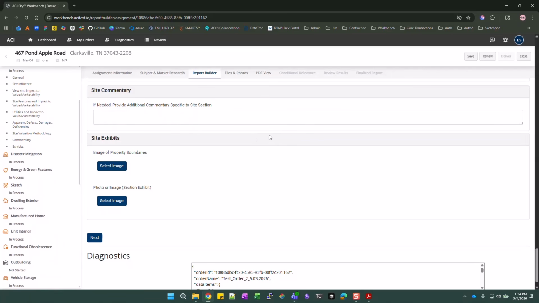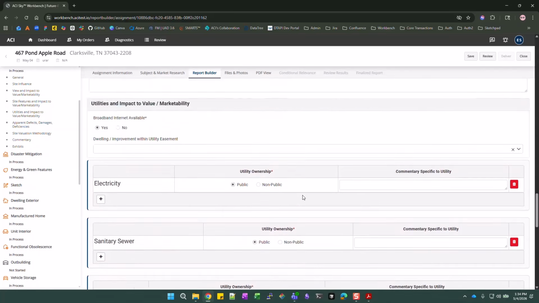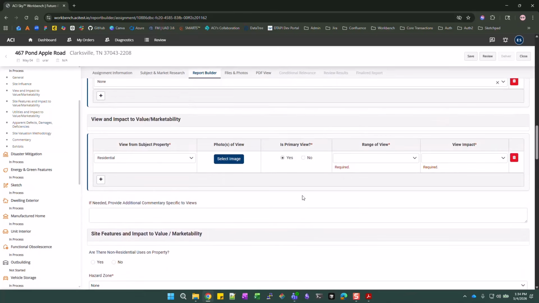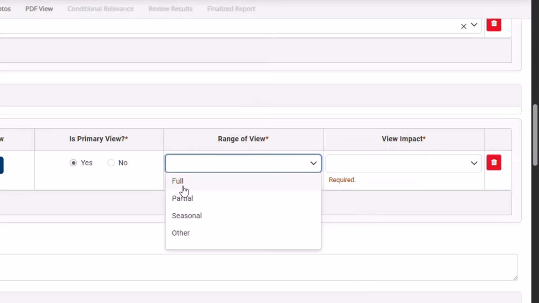Now I didn't move forward as I clicked that next button. That means I may have missed a field. So I'm going to scroll back up and see if I've got any fields that are called out as required that I missed. And there are 2. So in this case, it was for the view. The range of the view is full, impact neutral.